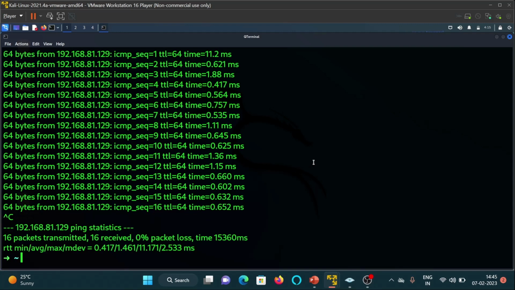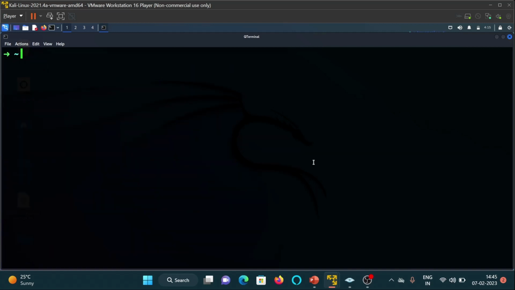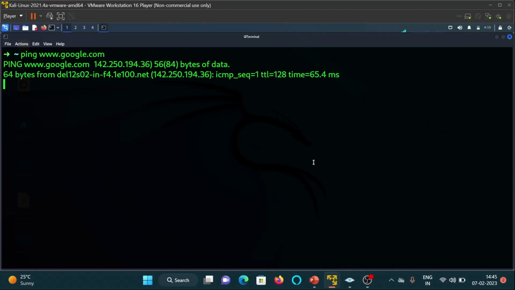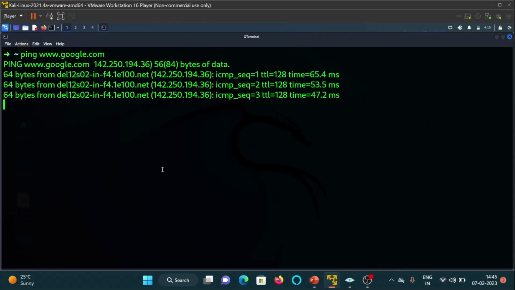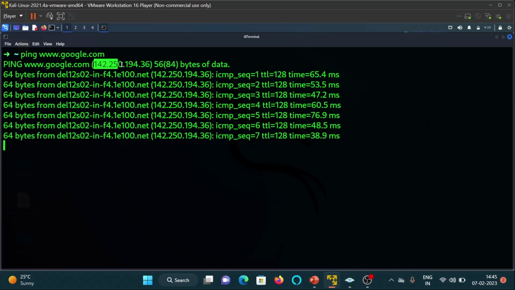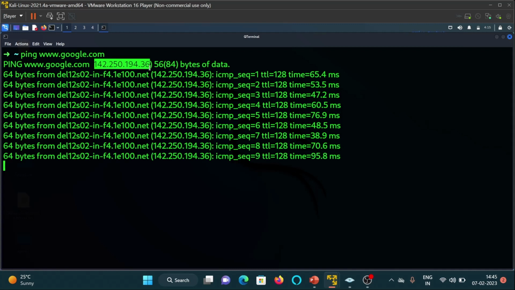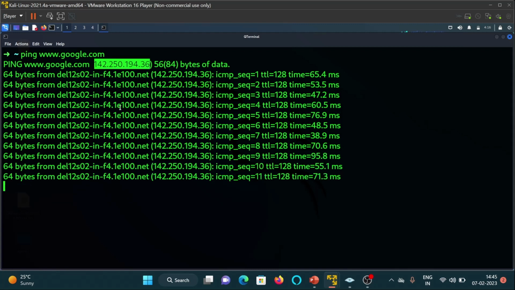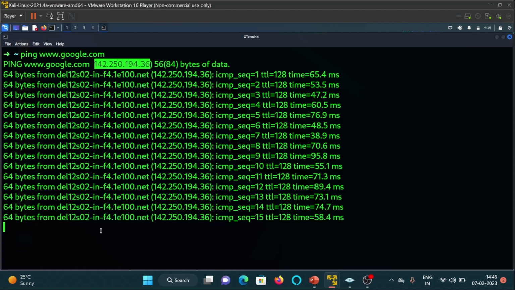And if you want to check a host by name, you can clear the terminal and use ping www.google.com and hit enter. Here you can see the response. This is the IP address of google.com, and this google.com is live.